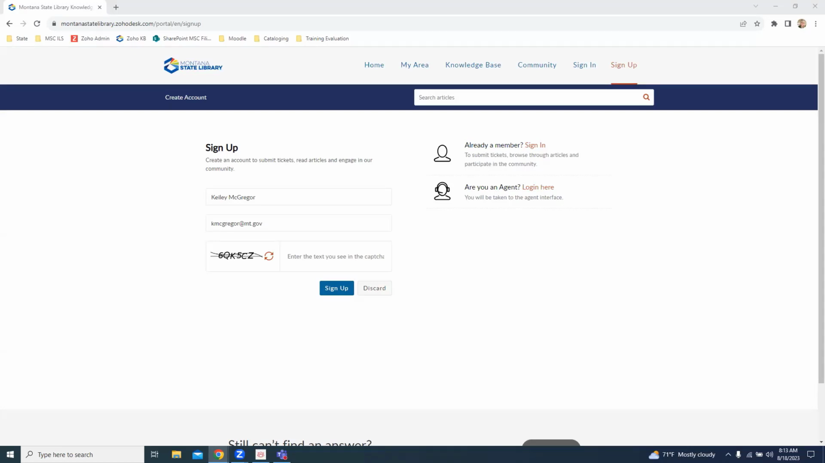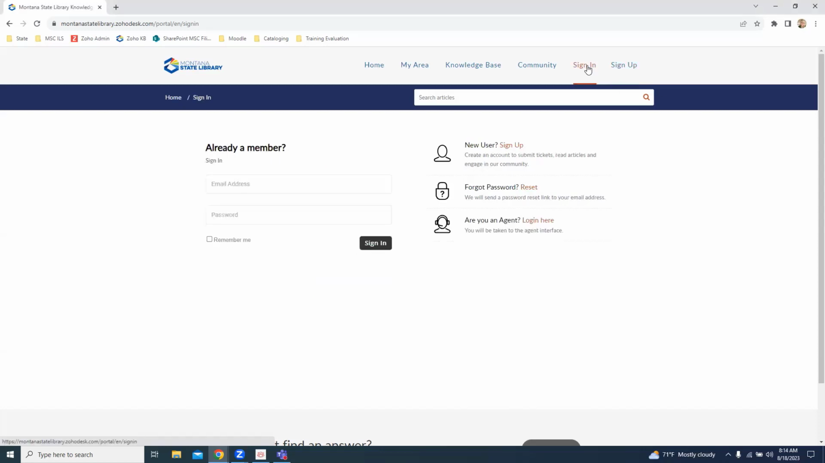And once you're done creating your password and confirming your account, just log in if you would like. It may log you in automatically once you've confirmed, or you can go to the sign in screen here if it doesn't.